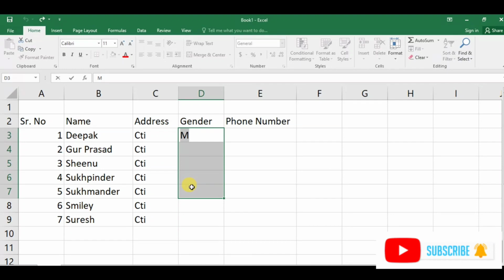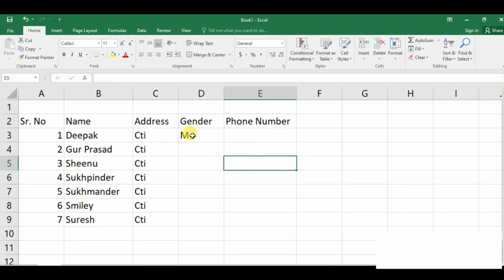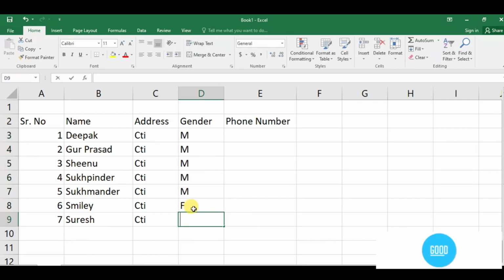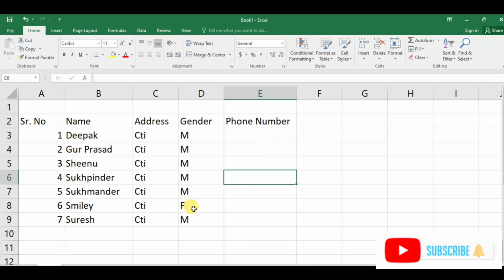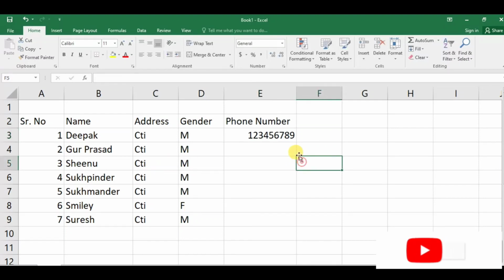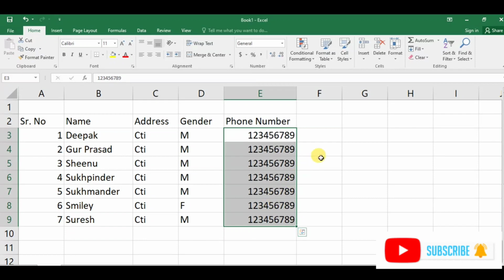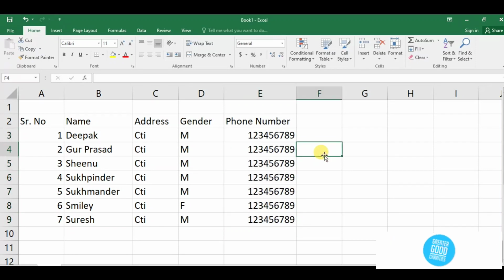In my previous video I covered the clipboard section, copy, format painter. If you want to learn, please refer to my previous videos. I will give the link in the description box of this video.